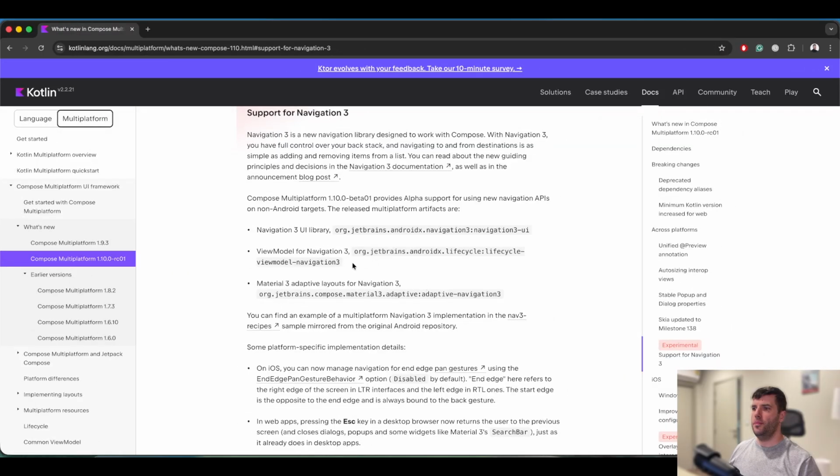Okay, so the important thing here is to make sure that we are importing the correct library. Initially, I made the mistake of importing the Android library, and this is something you should be careful with because the Android libraries will resolve in common main, but you will have problems with other targets. So make sure you actually import this JetBrains Navigation3, and we will only need the UI library for now. So we will copy that one over.